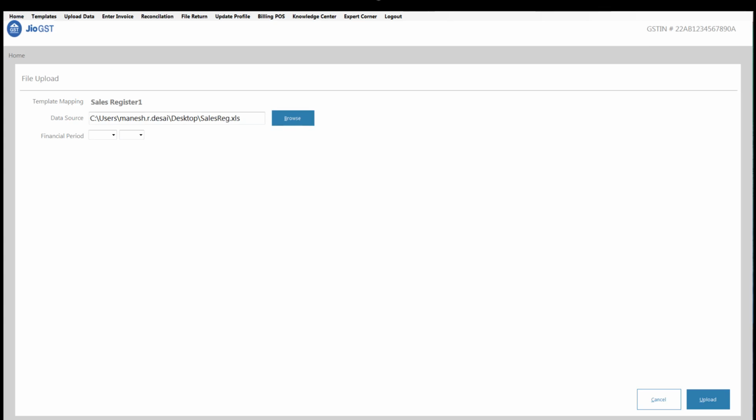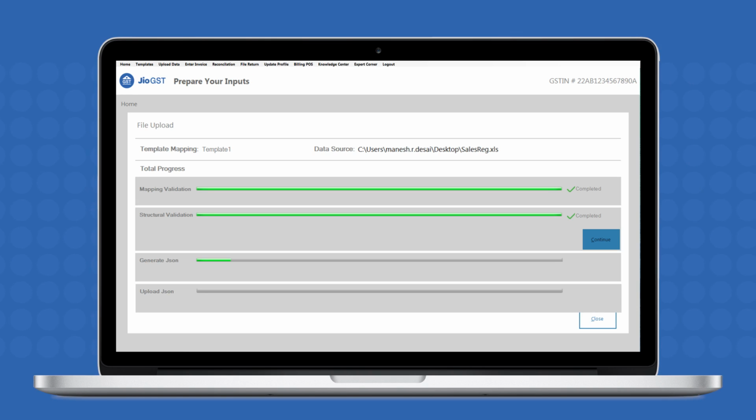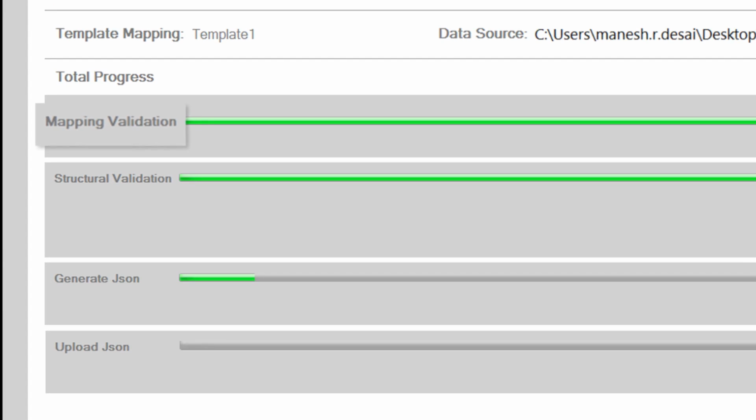Post adding the data source, enter the financial period. Click on the Month drop-down icon. Next, select Month from the drop-down. Select the year from the drop-down. After entering the financial period, click on Upload. You are now on the File Upload screen. After uploading the file, the JioGST validates it on the basis of the following criterions: Mapping validation.